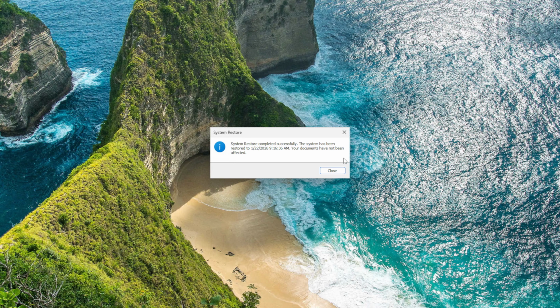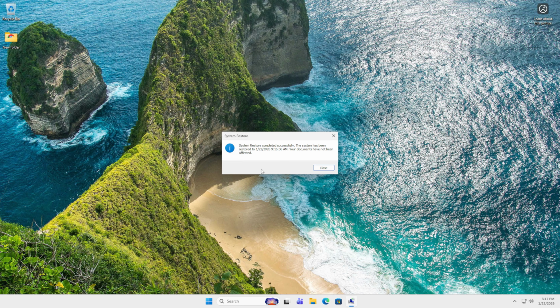And after you log in, you get this message. The system has been restored. Your documents have not been affected. And that's it. And that's how you restore your system with your restore points.